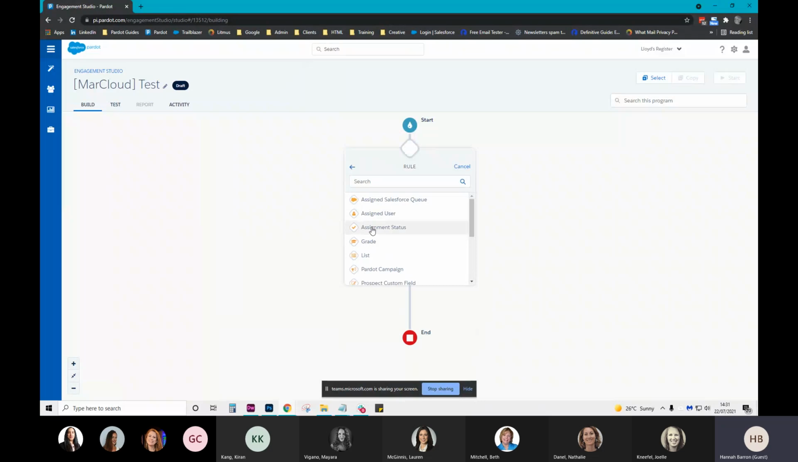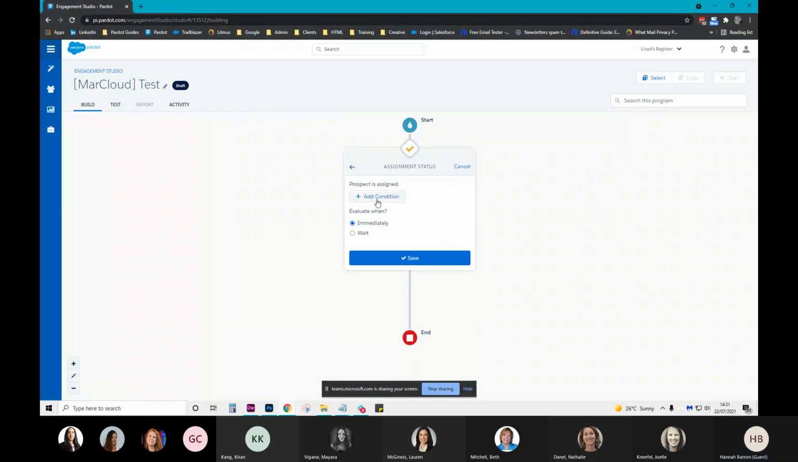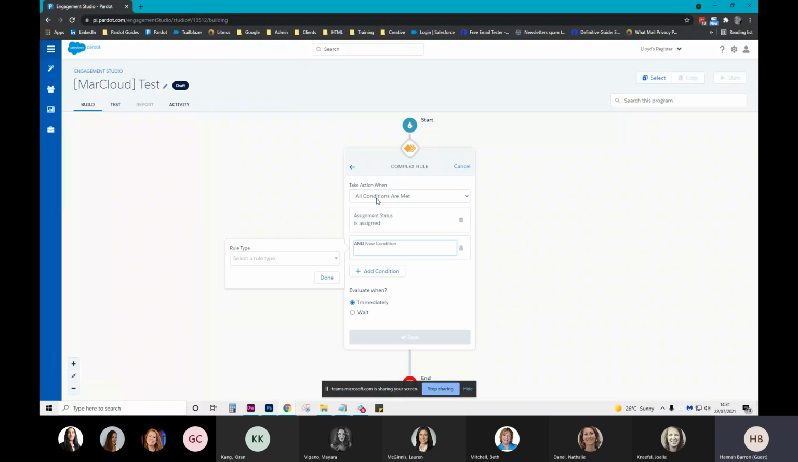So if we go back, we've got assignment status. So we can add a condition. So we're saying, are they assigned? And then we can add a condition into there.